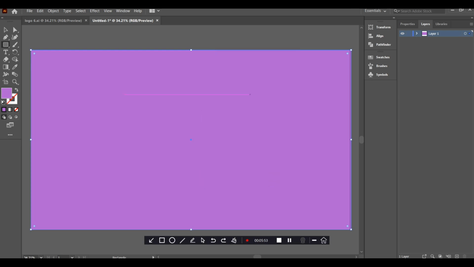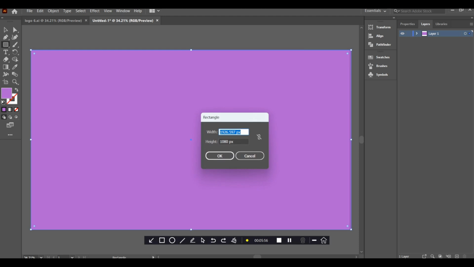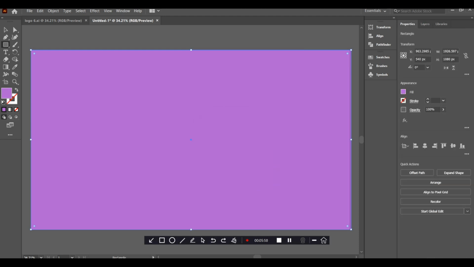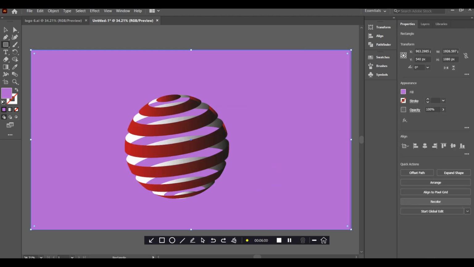After this you just have to go to Properties, Arrange, and Send to Back. Okay guys, our shape is ready, the 3D shape is ready.